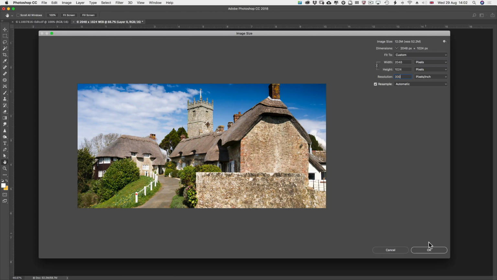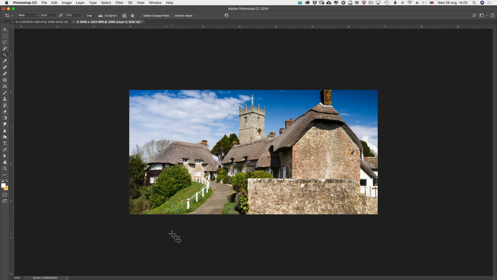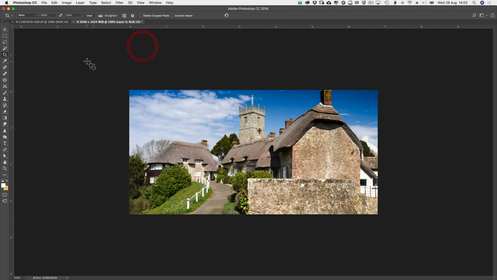Forget about the PPI, it doesn't matter. Bang. So my image now, I'll press Command 1 to make sure it's at the actual size. That is View, Command 1 is 100% view. So that's the actual size of that image on my screen. So that's the PPI thing, see?